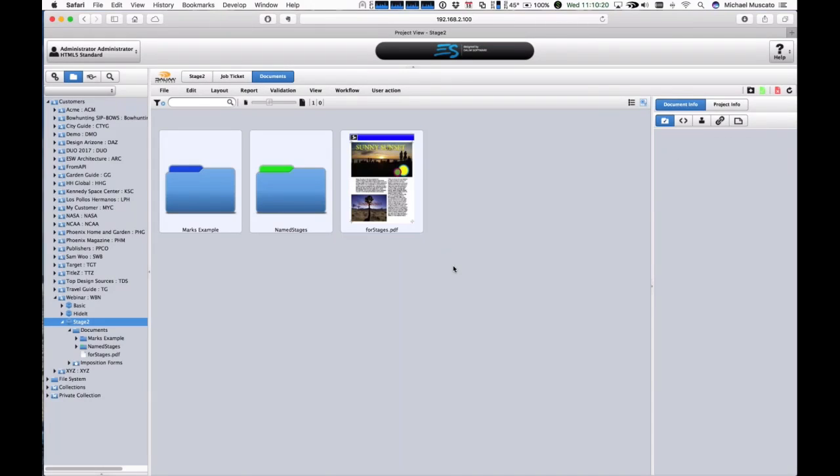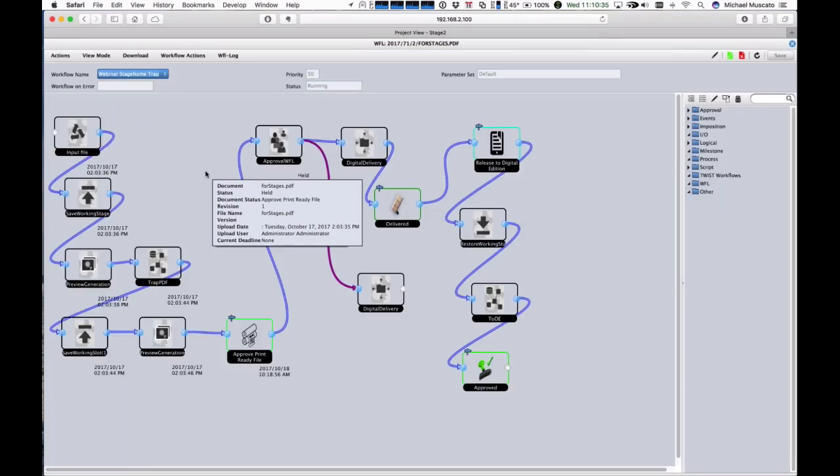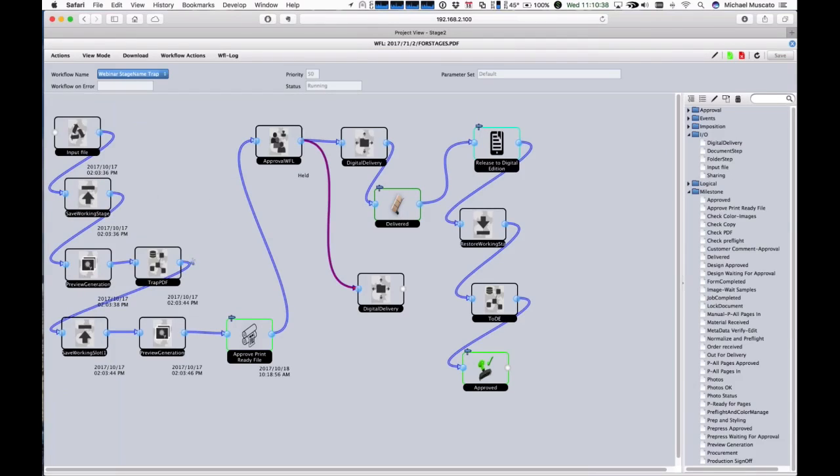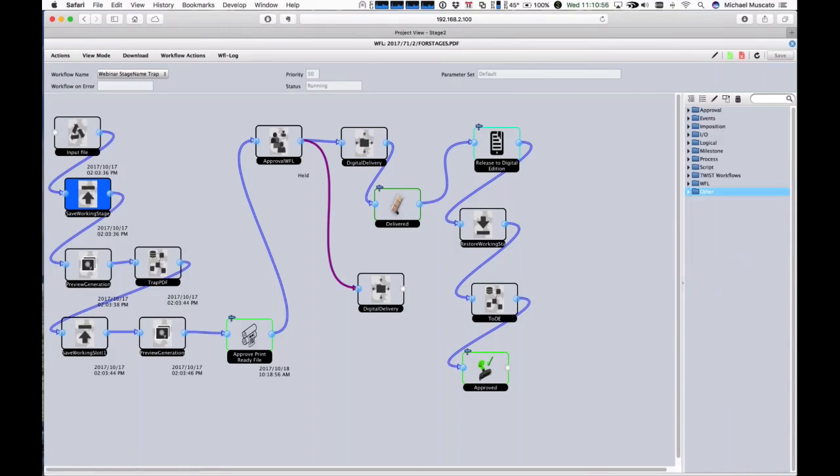Now, let's do something a little different that makes things, for a normal user, perhaps a little more user-friendly and a little more obvious. Here's our favorite file again. And it's going through pretty much the same workflow it did before. It came in, made a preview, got normalized, trapped, and color managed, and comes to an approval step. But you'll notice I stuck a couple of extra steps in here. When you're building your ES workflow, if you get down here into the WIFL area, you've probably seen these options, save working stage and restore working stage.